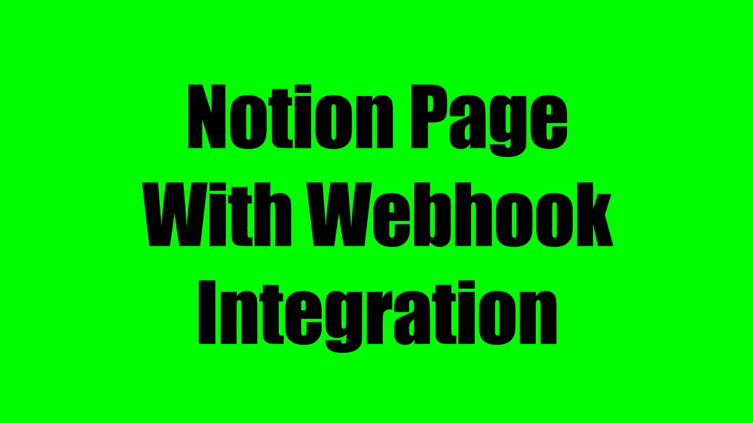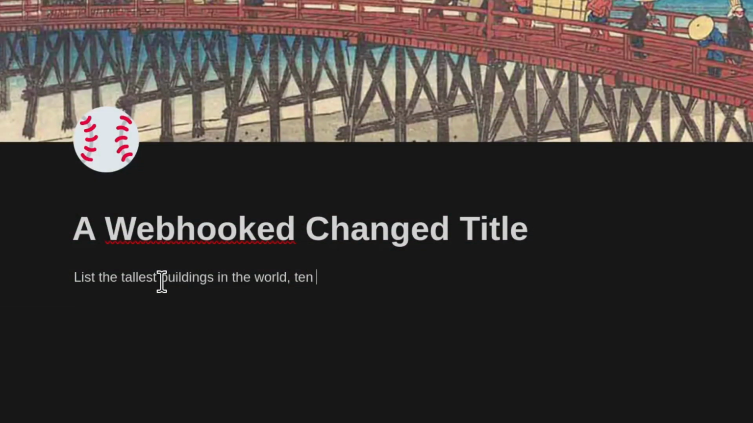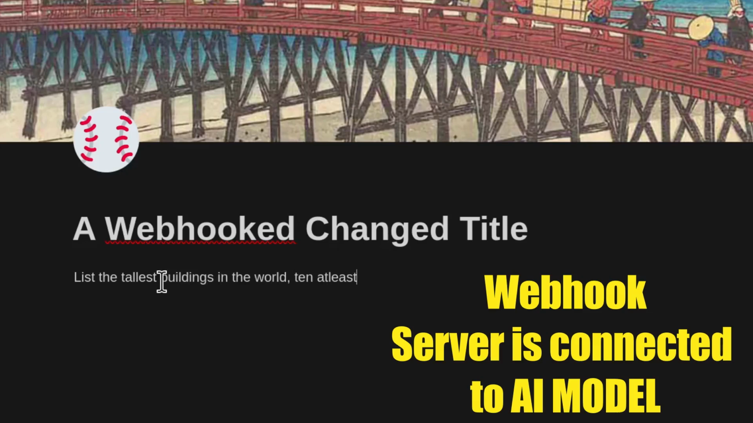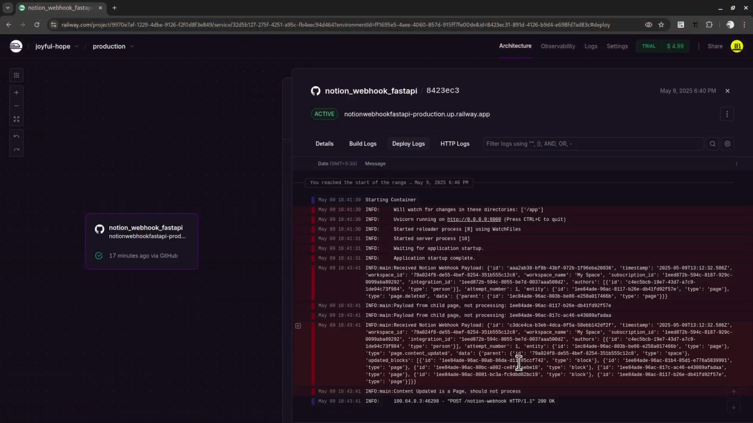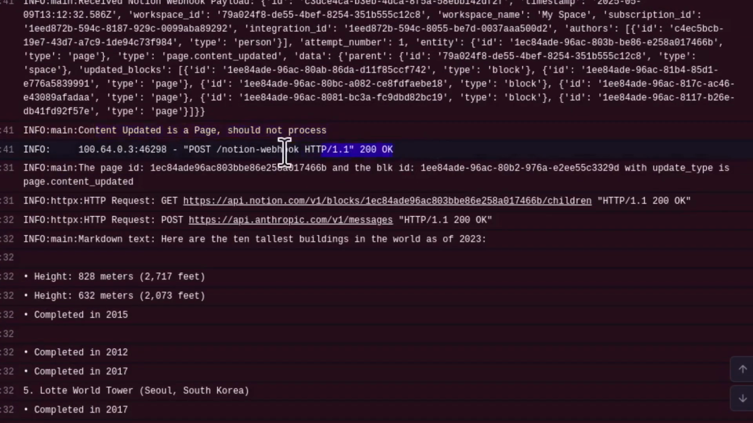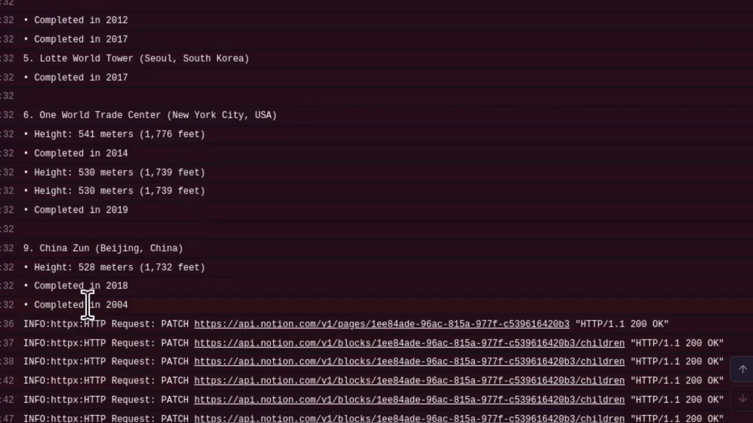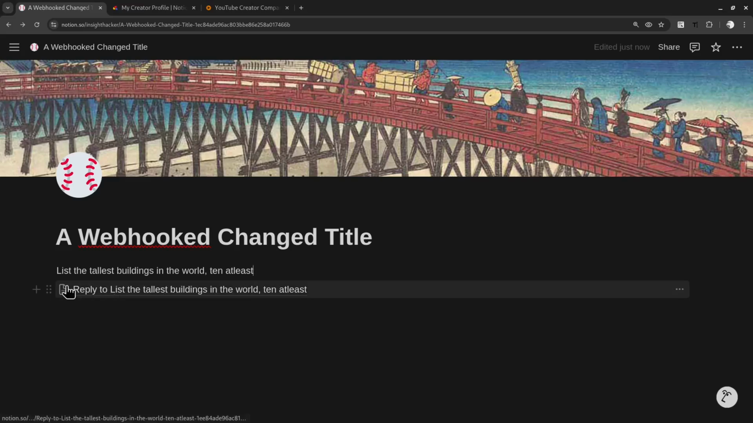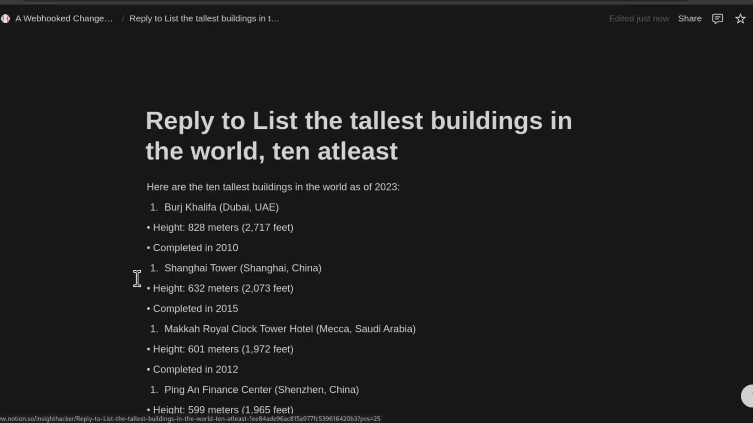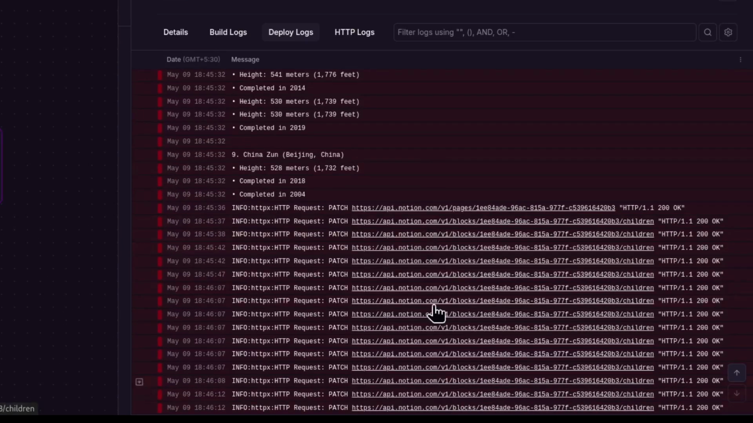Let's first look at a demo of a Notion page integrated with a webhook to a remote FastAPI server hosted on the Railway platform. Here is a Notion page connected to the webhook integration. We have written a question here. Then we shift to the logs of the FastAPI server in the Railway platform. We can see the server is listing the tallest buildings in the logs, which means it has received the question we wrote on the Notion page. We can also see the Notion API is being called multiple times to update the page content, which is because a new page is created to store the reply from the AI model.